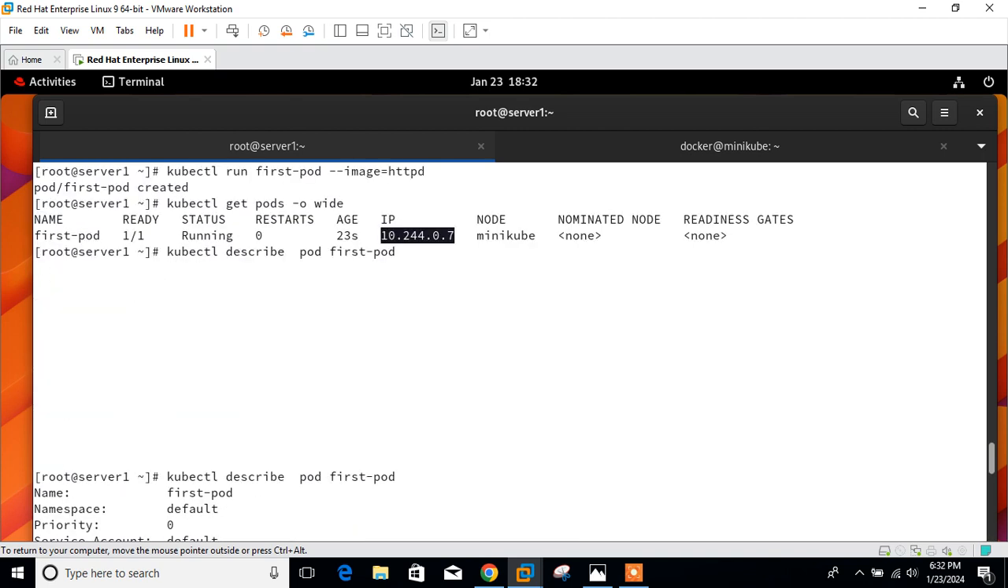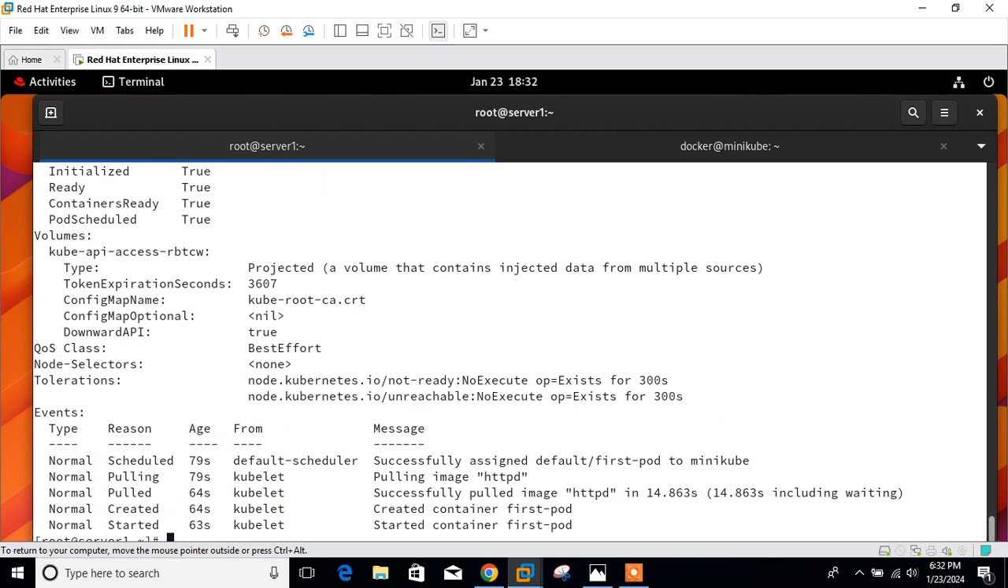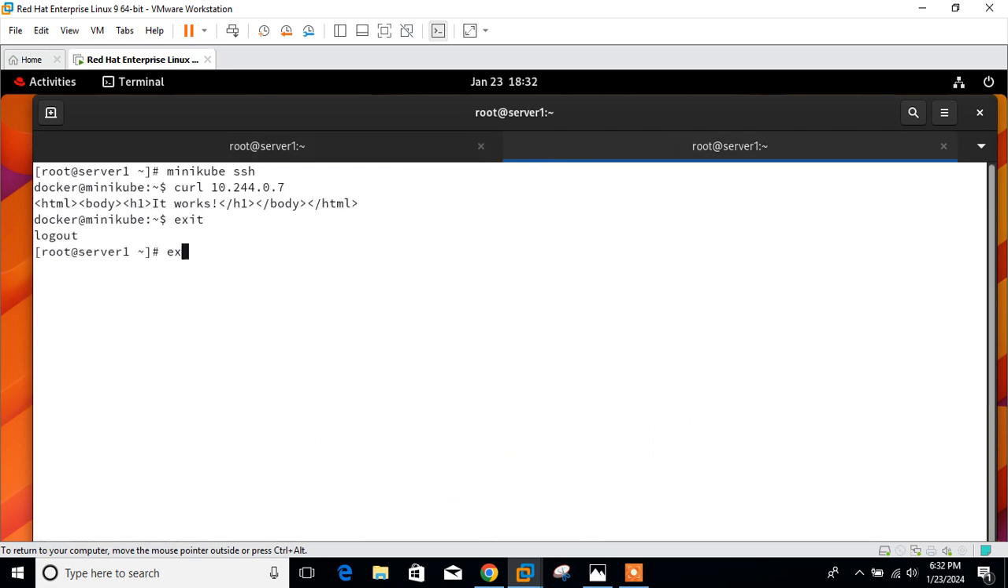Here you can see, if I scroll down, my pod name is first-pod, it is currently in the default namespace, and the node is minikube. This is the node IP, and this is my pod IP 10.244.0.7, the container ID, and it is currently in running condition, and everything is here. Successfully assigned, pulling the image, pulled the image, created the container, and started the container. So with the help of this command, we can get more information from here.